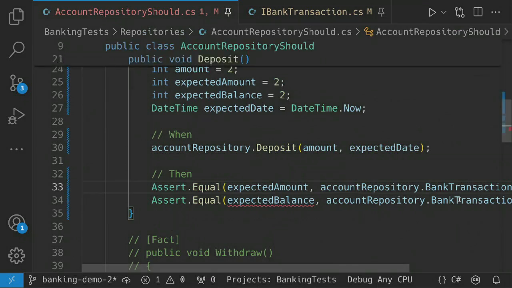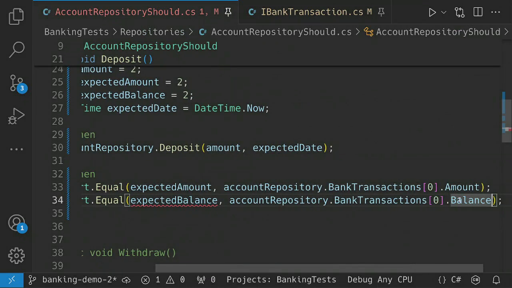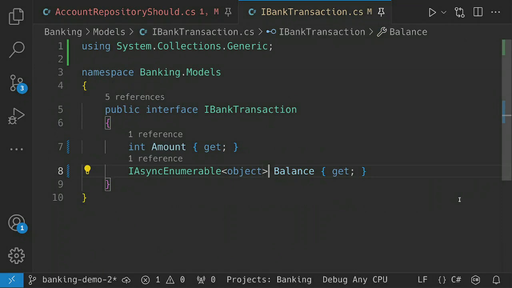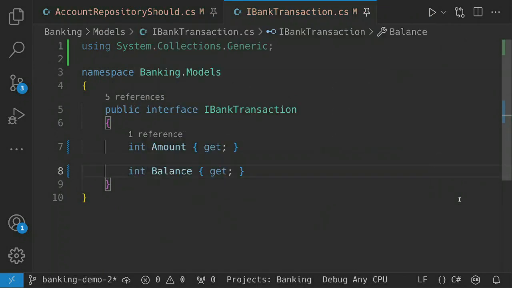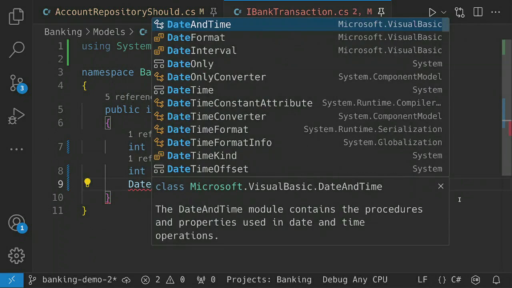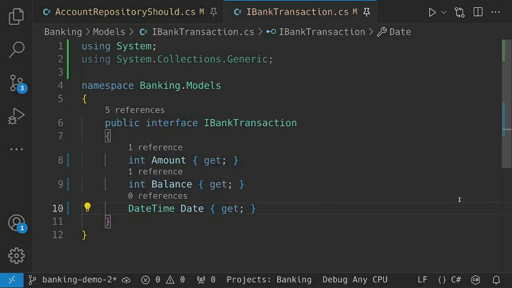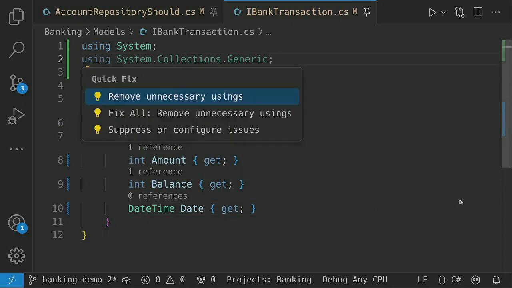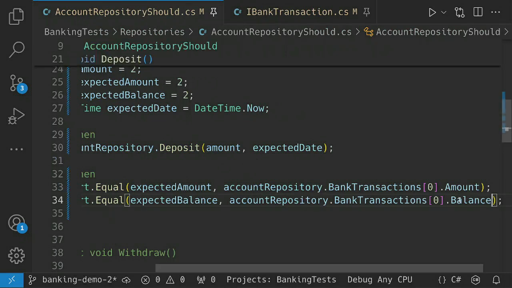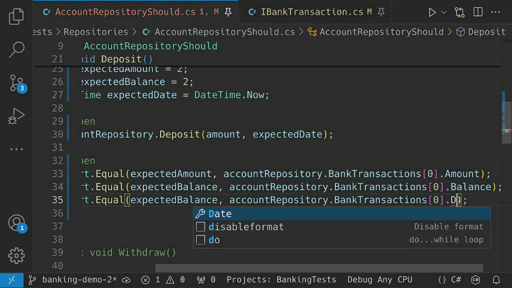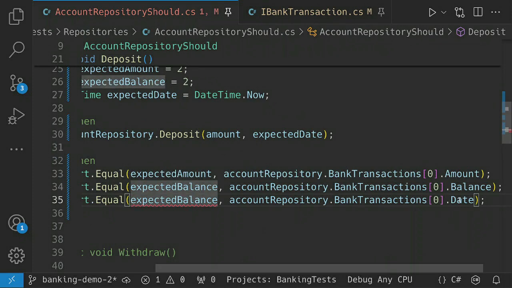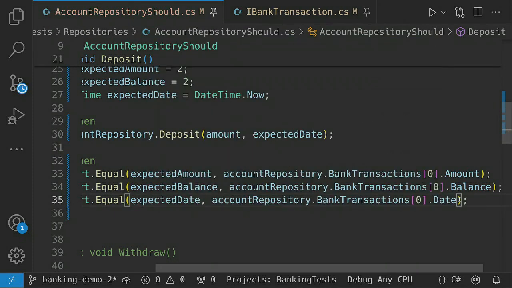Okay, cool. The expected balance to a balance, and again we need to just define this, and we might as well define the DateTime dates whilst we're in here, with a capital of course, which you can fix name violations with your IDE in case you weren't aware of that. And as a result, I can now just add the date here and the expected date here as well.